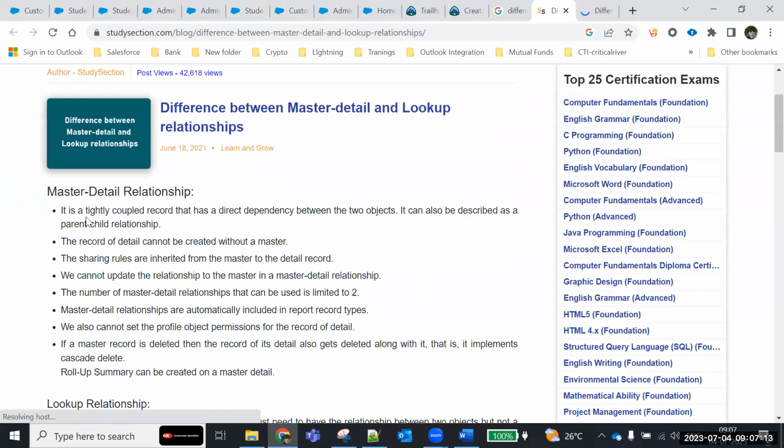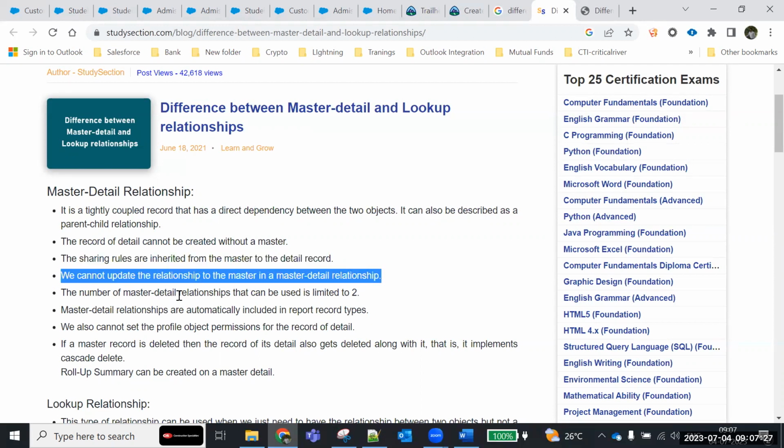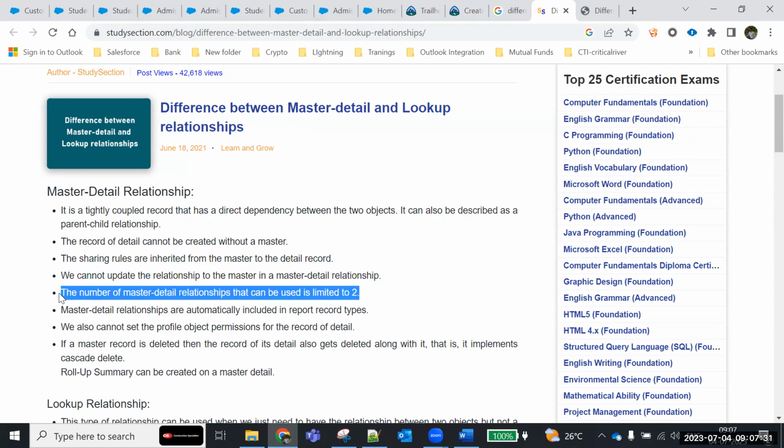Okay, master detail relationship is a tightly coupled record that has a direct dependency, right? The record of the detail cannot be created without a master. The sharing I didn't cover, I'll cover. We cannot update the relationship to master in the master detail relationship. The number of master relationships that can be used is limited to 2, right? Only 2 master details we can create.